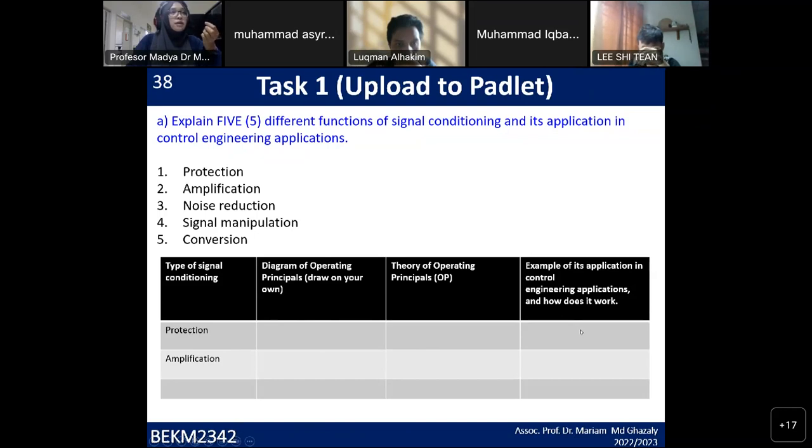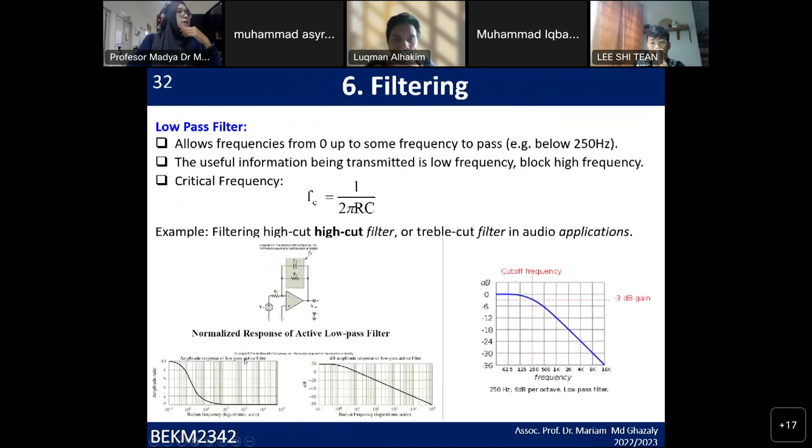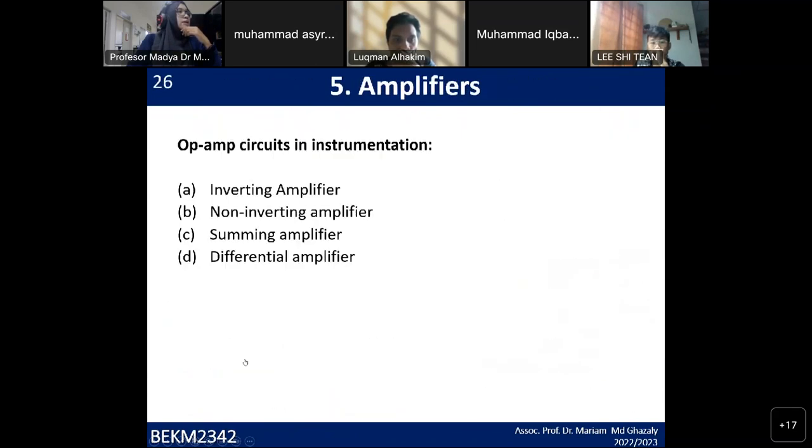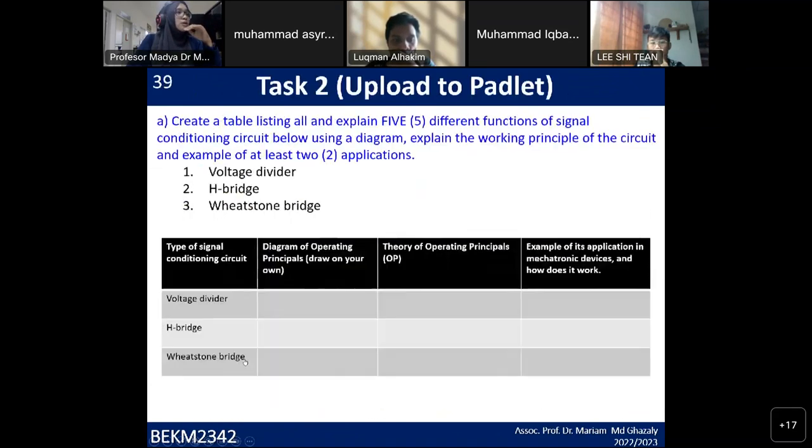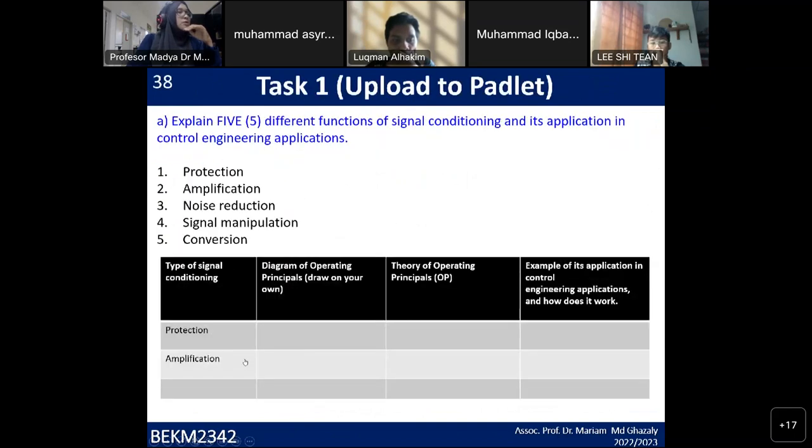Or application, example. Same goes for application. So amplification, you remember amplification just now? You have four types of op-amp circuit. You need to list out all those four types of op-amp circuit, with a diagram, and explain its operation.